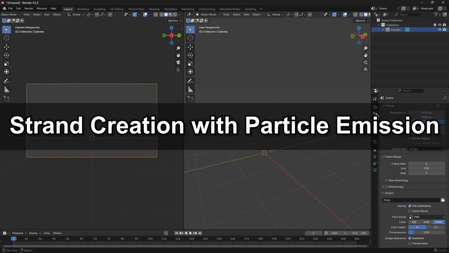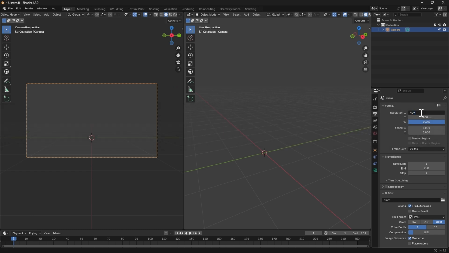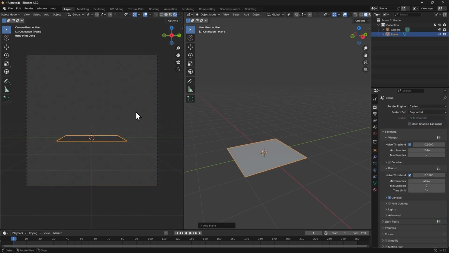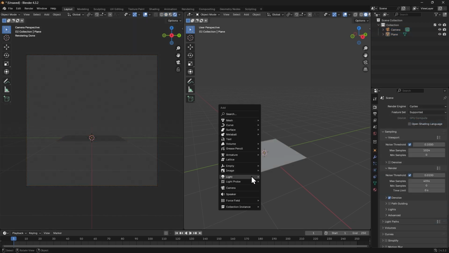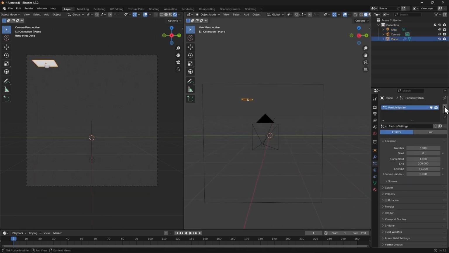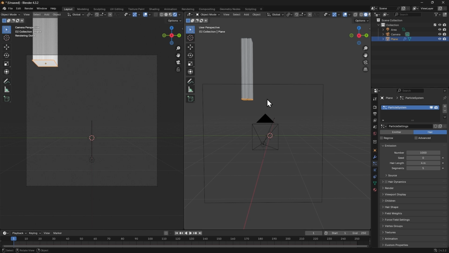Okay, let's get started creating our first texture here in Blender. We'll use a 4096 by 4096 resolution for our render and switch to render mode. Then add a light so we can see everything better. I'll then select and reposition the plane to use as our particle hair emitter.